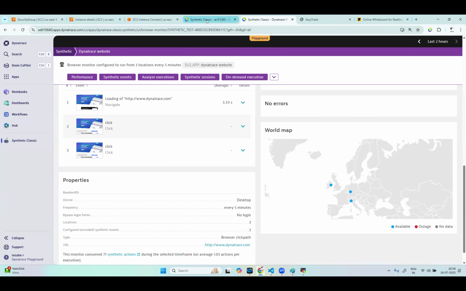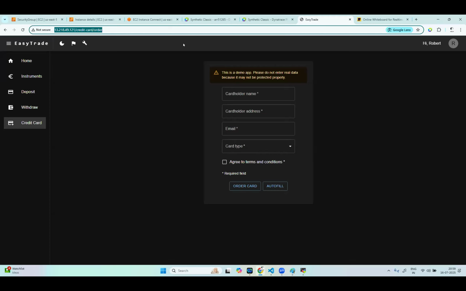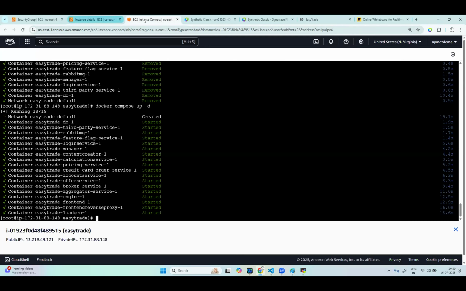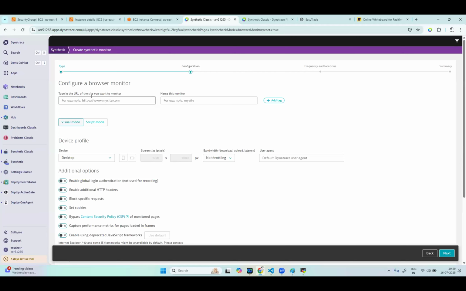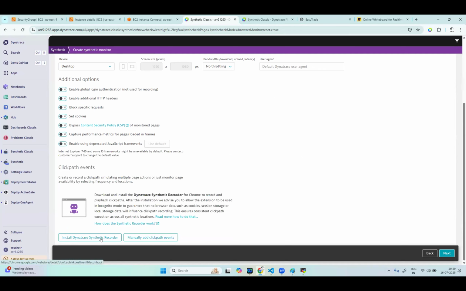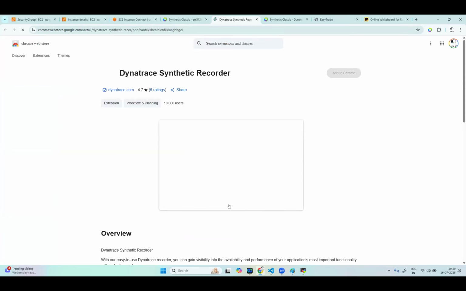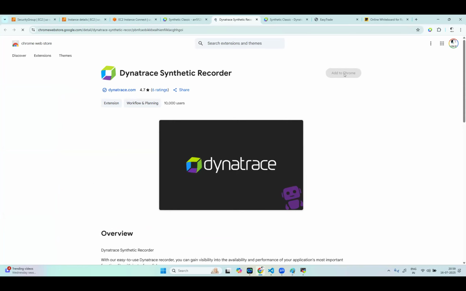Okay, so now coming to the browser base. I will copy this. I want to simulate the user. You understand, simulate the user means the end user will generate the transaction. So I will go here, put in the URL and keep it like this. What I can do is install the synthetic recorder, because I have multiple pages, multiple things. So I will go with the synthetic recorder, and you see why a service account is needed. This synthetic recorder will get added to your Chrome.